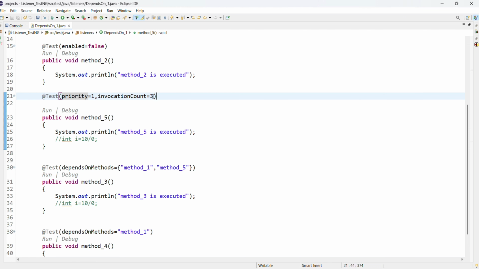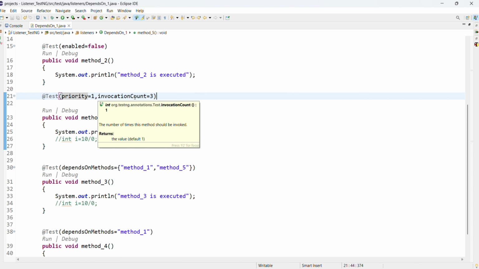Whatever the value we are given, as per that value, that method will be executed that many times. Suppose I have given 2, so twice it will be executed. If I give 4, then 4 times the method will get executed. If we don't mention anything, if we don't give an invocation count, then by default the value will be 1.